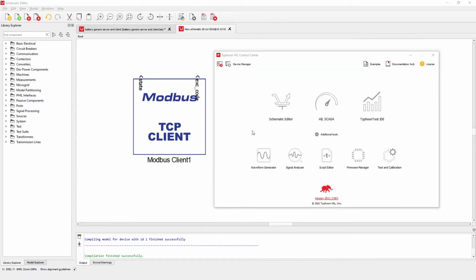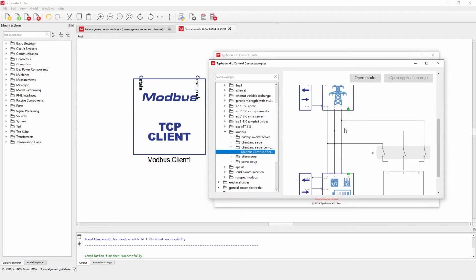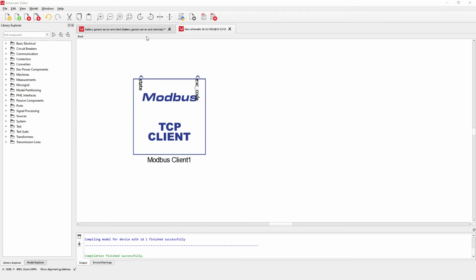For this tutorial, we will be going through the Modbus client and server multi-HIL setup example model, which can be accessed in the Communication Protocols section of Example Explorer in the HIL Control Center software.